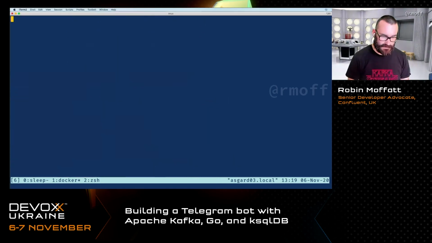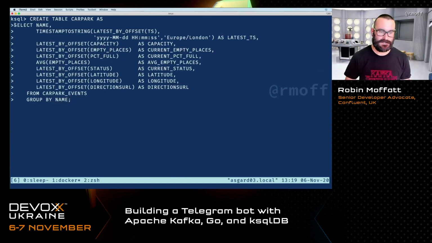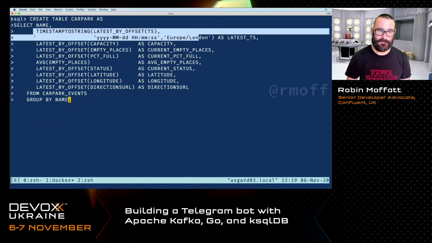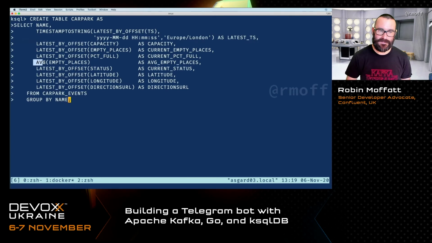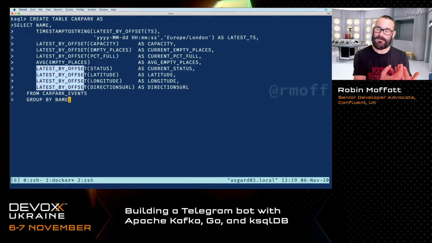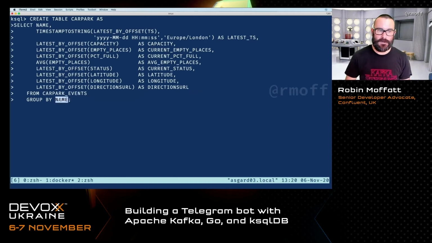And now we're going to do this. Create a table as the results of this select statement. So this statement here is saying, create an aggregate. So we're going to group by the name of the car park. We're going to take the latest timestamp, the latest capacity. We're also going to say the average indices, and the rest of them are just latest by offset. So this is the aggregate saying just store the latest value of all these different things from our car park events stream and group it by the name of the car park. So we do that, and we now have got a table.